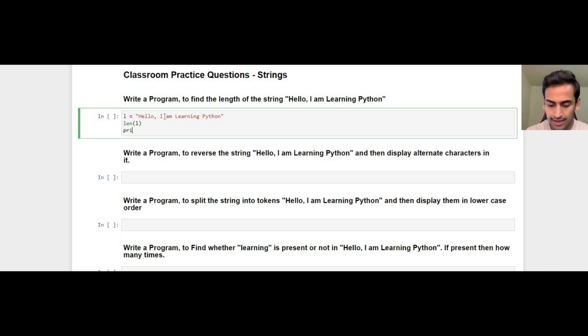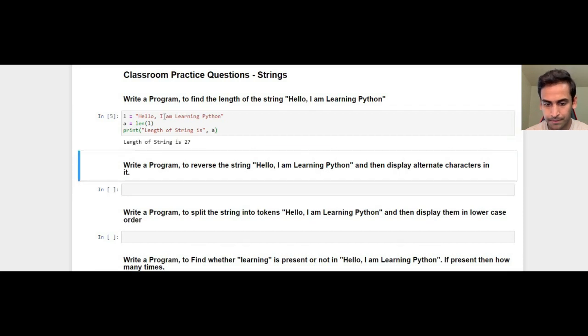it will also count the commas as well. I'm storing the length of this string in a variable called, let's say, A, and now I'm printing how many characters there are in the string. So length of string is A. Now it's telling me that the length of the string is 27. So there are 27 characters in the string, which includes spaces and commas as well.